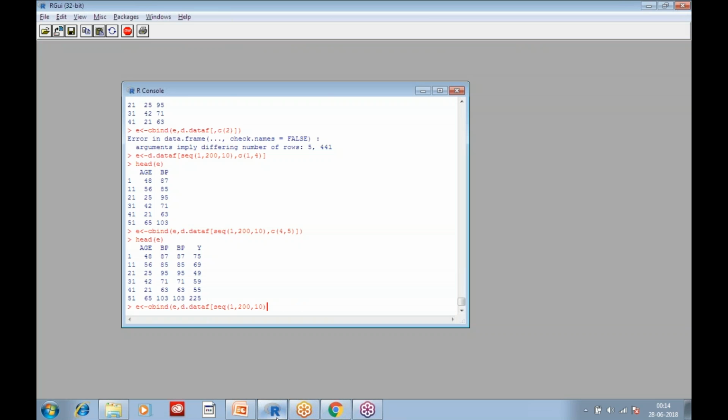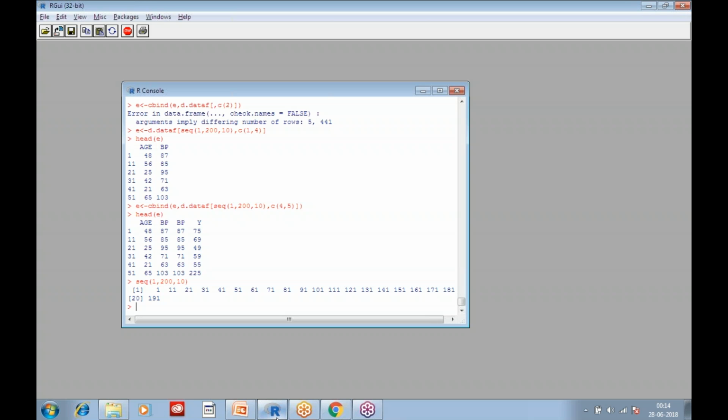Let me first run only the sequence operation just to show you how that partitioning looks. What it does is basically take the number set from 1 to 200 and then slice that into size of 10. And then I could vary the slice of this partition. I could vary it into a different size. So let's quickly get back to the data frame object.